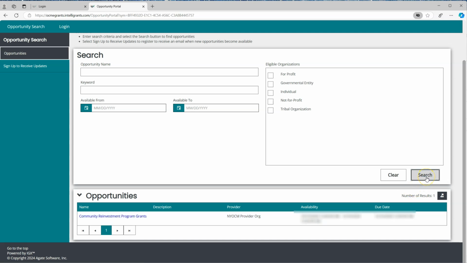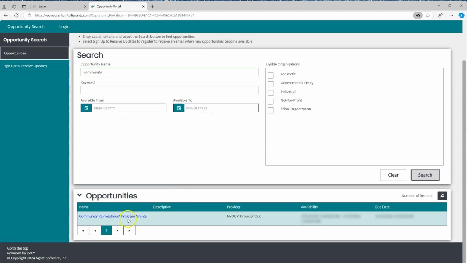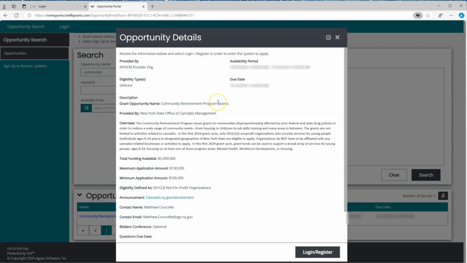Notice I've clicked the search button, and the results show an opportunity called the Community Reinvestment Program Grants. I could click on this link to find out more information about it. I could also have searched for a keyword such as community, and click the search button to locate that same grant. Clicking on the link will pop up the Opportunity Details page, which will give more detailed information about the grant opportunity.